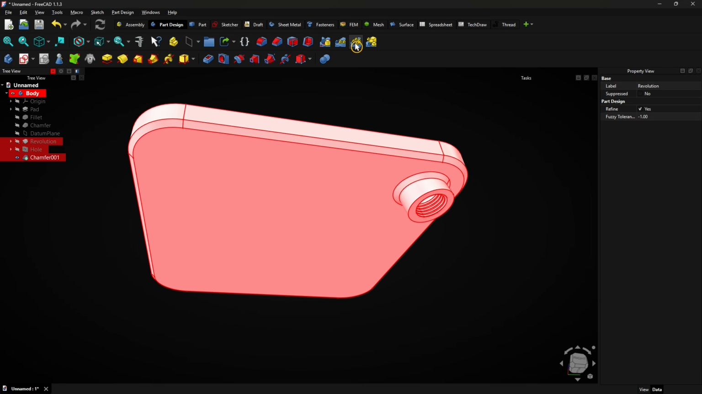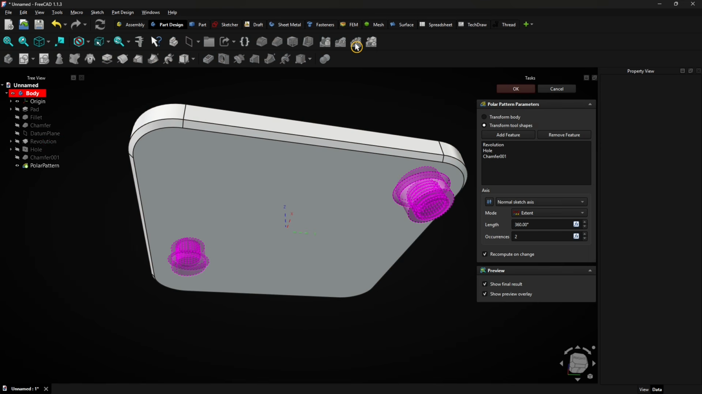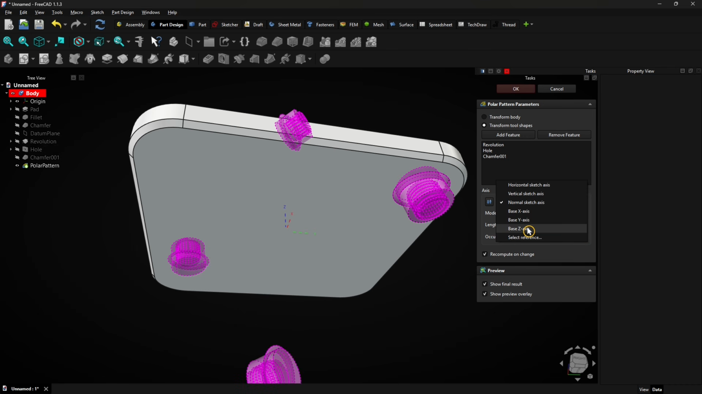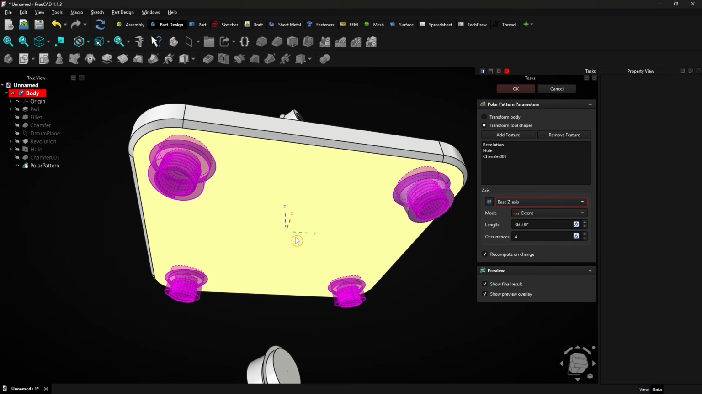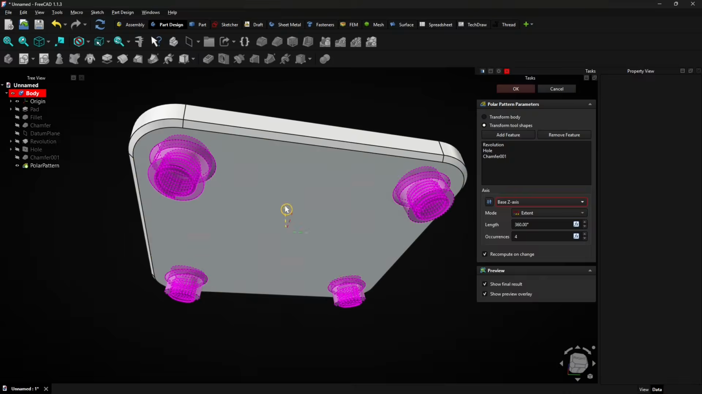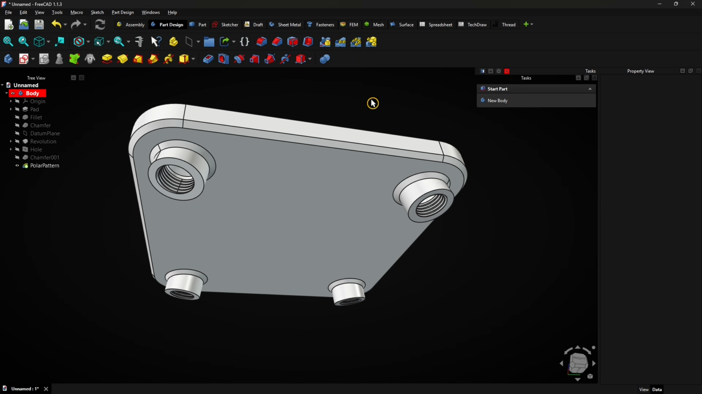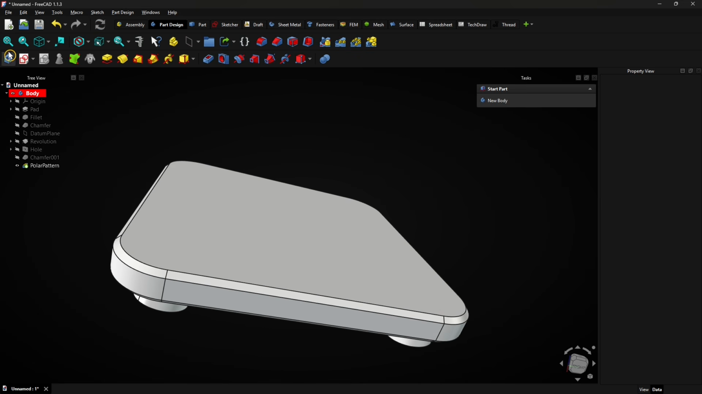Go to the Polar Pattern tool. Enter 4 occurrences and choose the base Z-axis as the rotation axis. The Z-axis is blue here. Click on OK to apply the pattern. The tabletop has been finished.